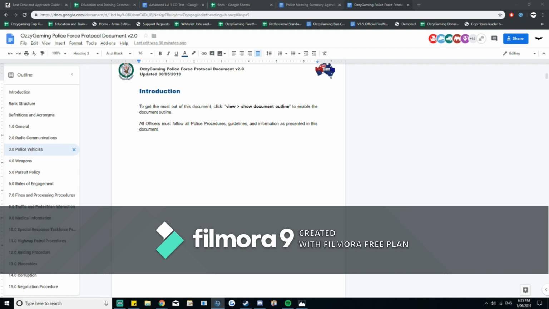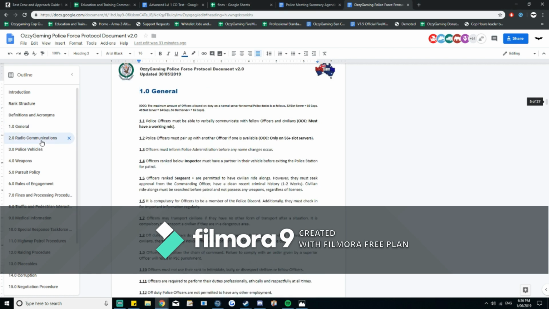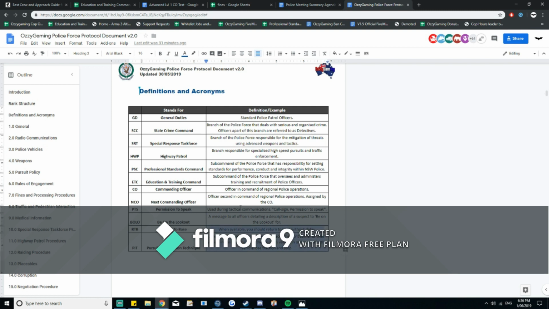If we want to go to the third page, we're just going to keep going down. This is the ranking structure, so it's pretty basic. We've got our ranks, call signs on the right, badge icons on the left. It's for general duties and state crime commands, so the detectives have their own setup. If we go to definitions and acronyms, we've got all our definitions. Most of these are basically just what we have at the moment. There's all our acronyms, pretty simple. We're just going to be summarizing through this, so have a proper read after.